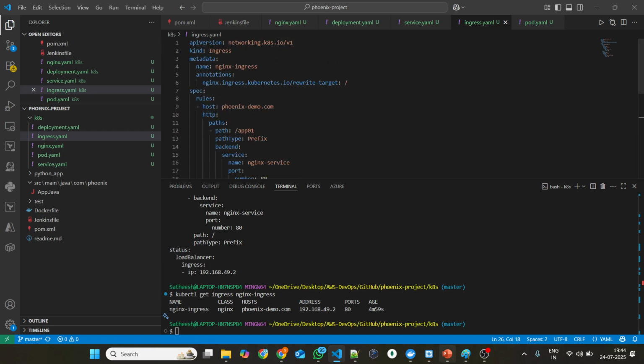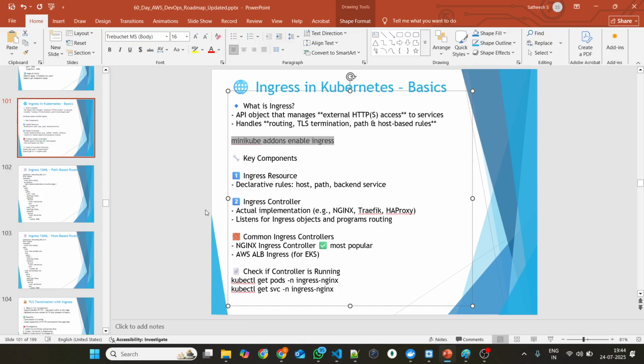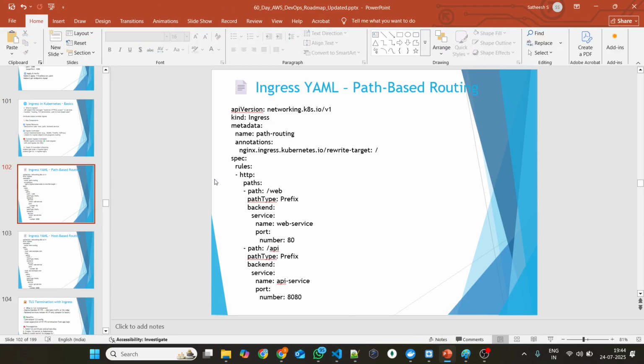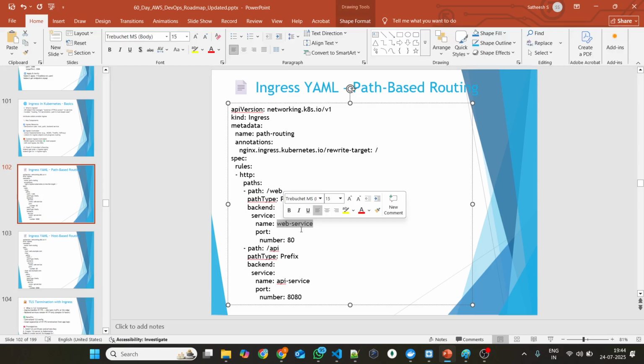Let me move to another topic now. I specify the same thing here. If you have two applications, you have to define the same thing in different paths, like slash API goes to the API service and slash web goes to the web service. You have to create the names that way.